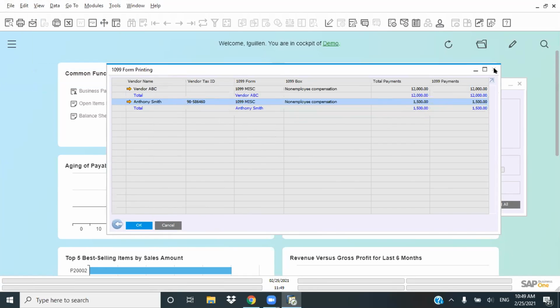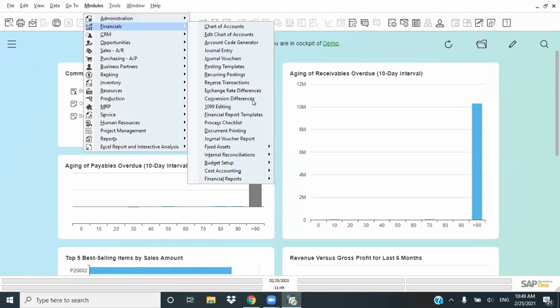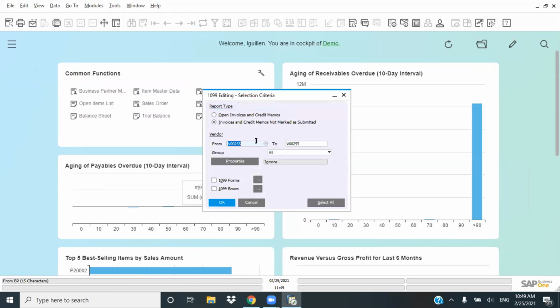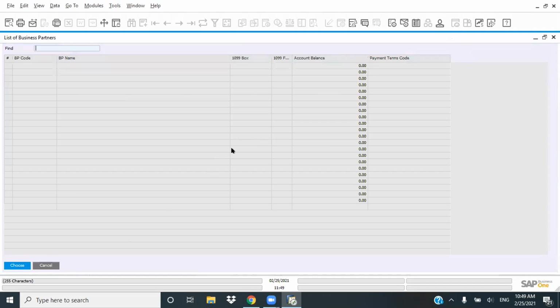So let's go back and let's see how we're going to fix that. So we do have in the system what is called a 1099 editing. And I can a little bit blank here. Oops. Hold on just a second.